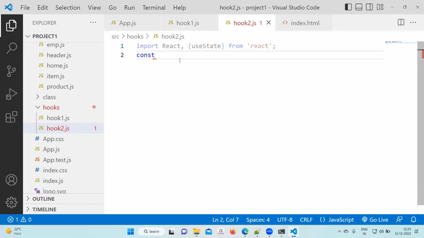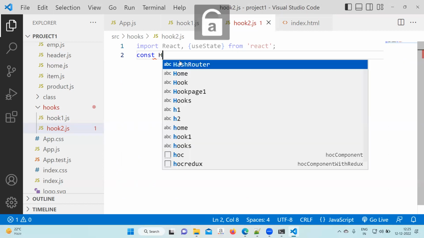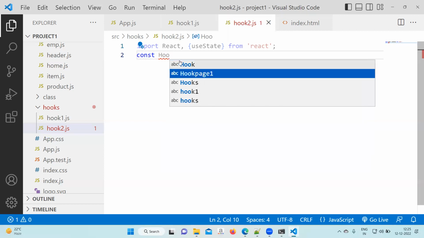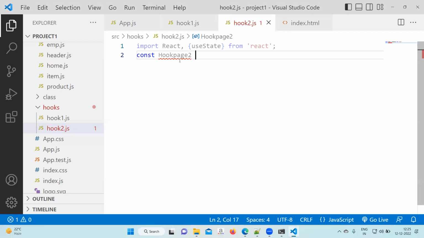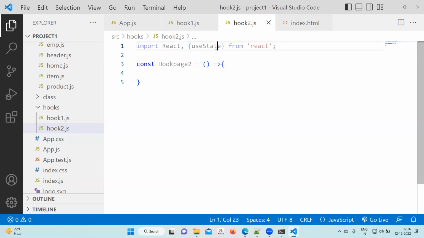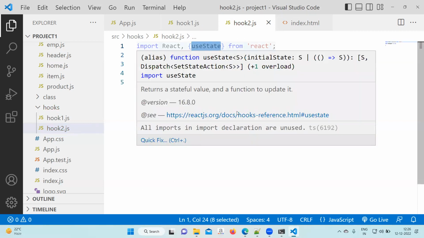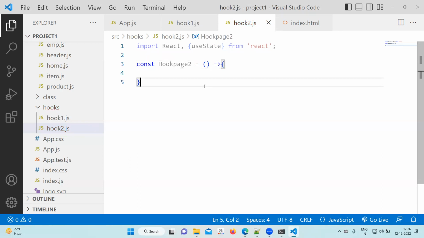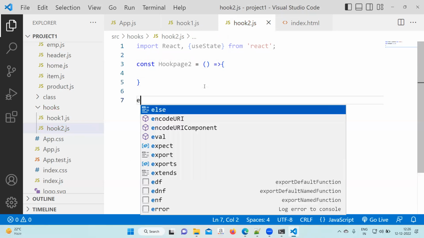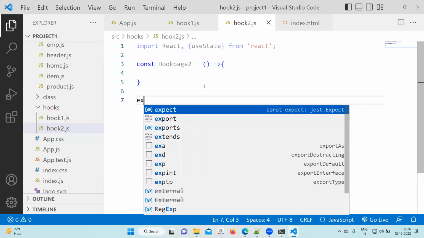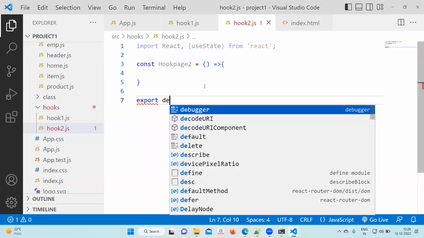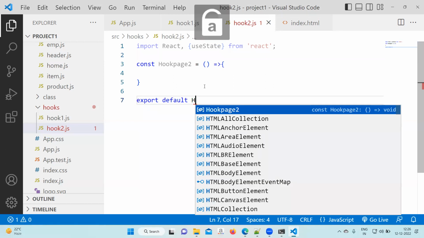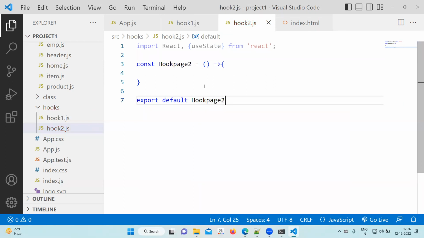Okay, come next. Right, next, call Hook page 2. We are importing a function from the React library, and the function name is called useState. Usage you saw in the last example. Now come in this file, export default Hook page 2.